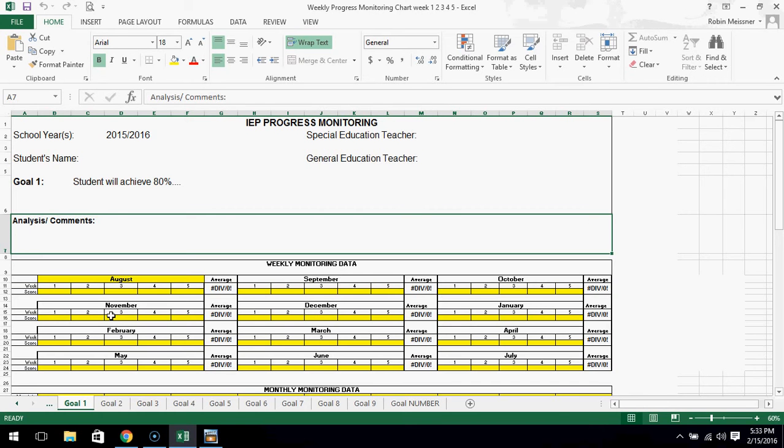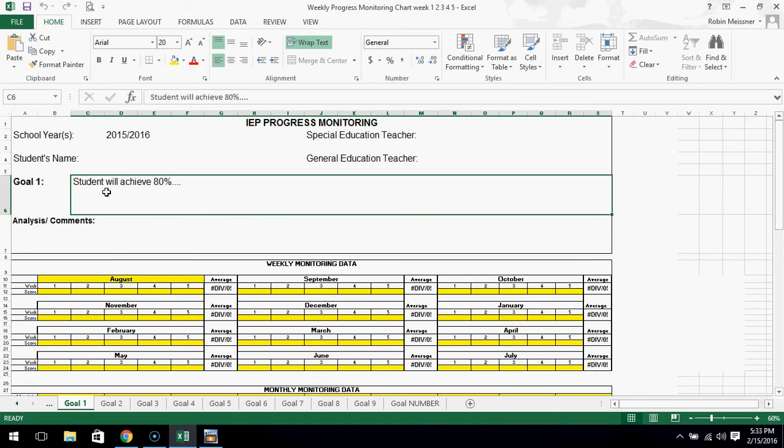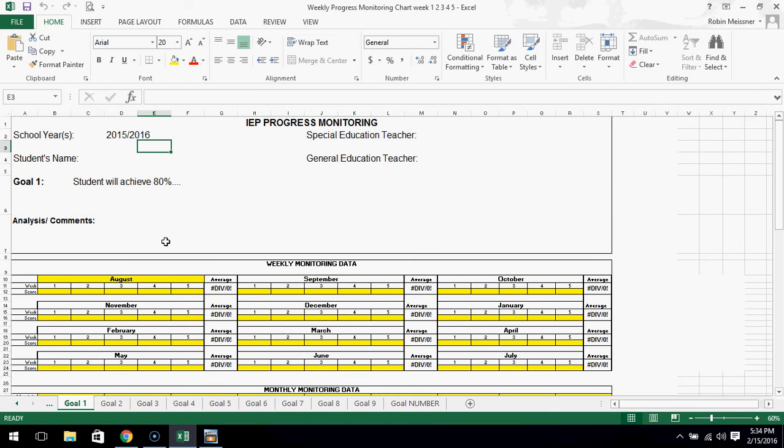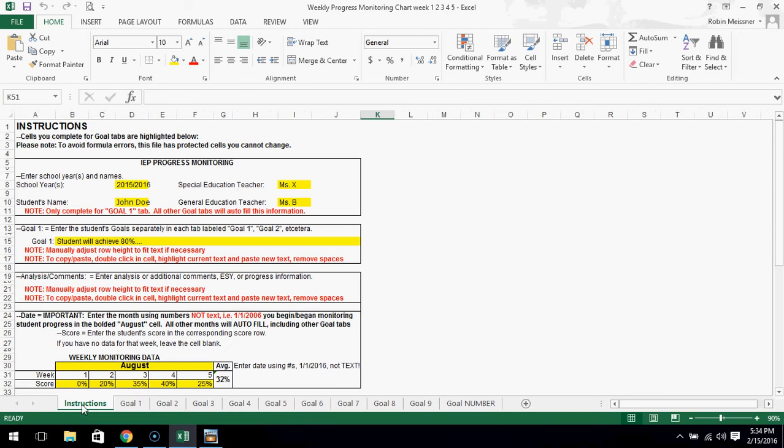I'll give you a couple of Excel tips. A lot of teachers who are using this have never opened Microsoft Excel in their lives, so please don't be intimidated. I tried to make it as user-friendly as possible so that anybody could use it. Down here at the bottom are called sheets. I call them tabs. I don't know why, but I think officially they're called sheets.